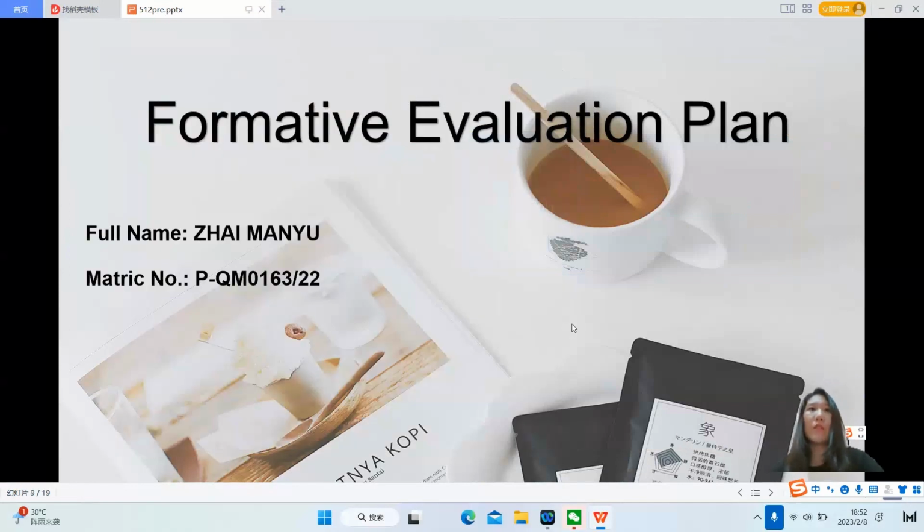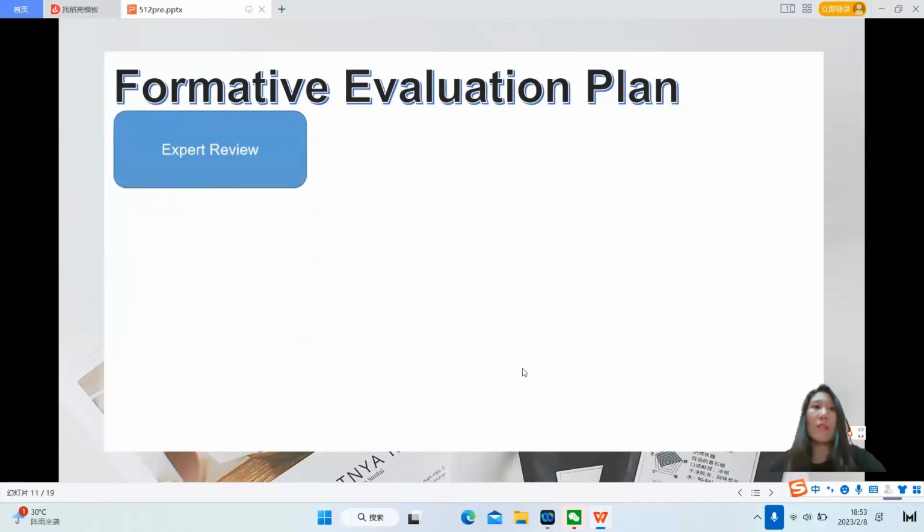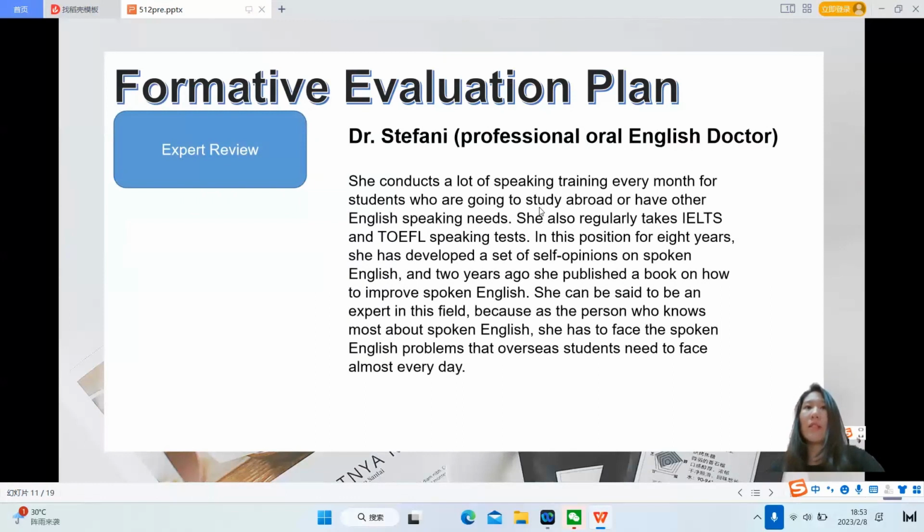Next section is about the formative evaluation plan. This is the introduction to the formative evaluation plans, and we conducted expert reviews and one-to-ones, which were used to reveal deficiencies and make our lessons more effective. The first is about expert review. The doctor is Dr. Stephanie. She is a professional oral English doctor, and this is her introduction.